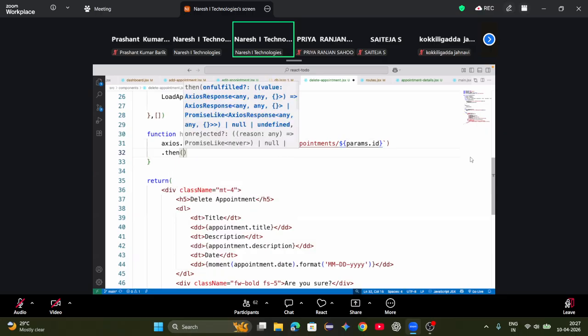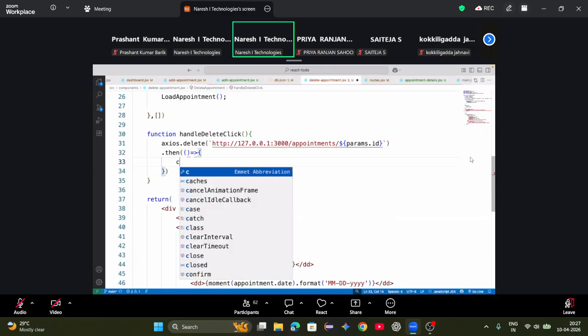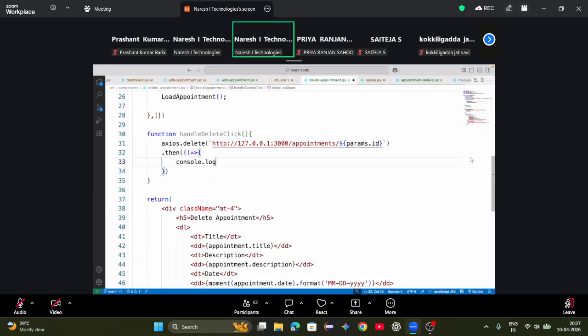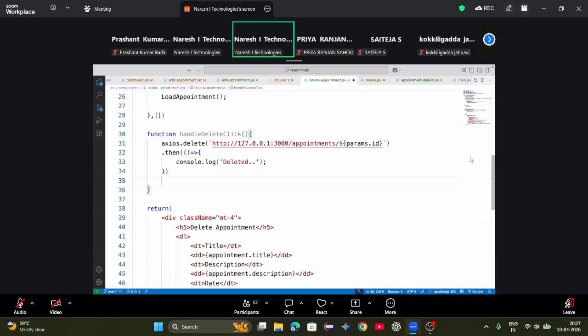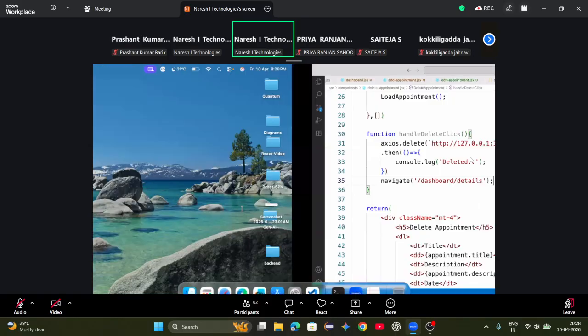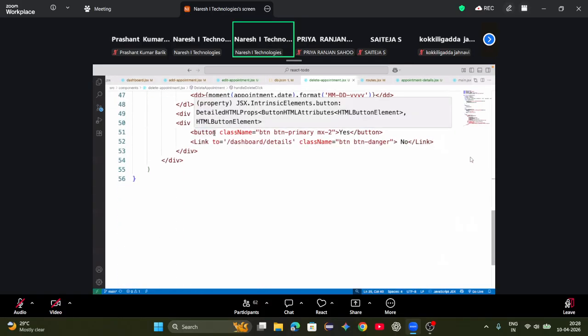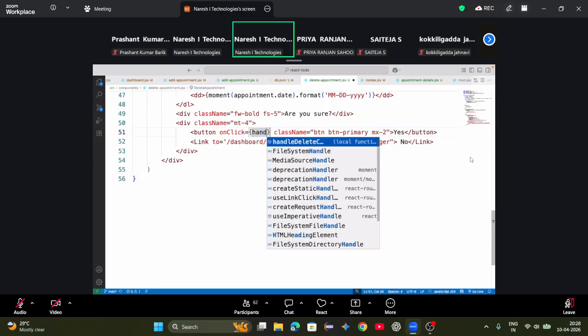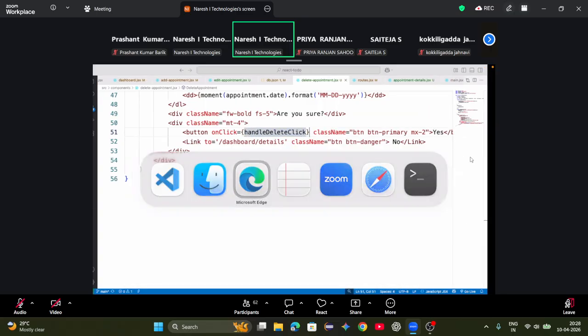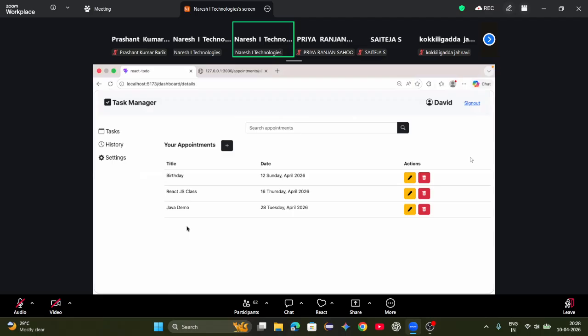So dot then, if it is successful, we'll just put a confirmation for us, console log deleted, and navigate to which one? Navigate to dashboard, in that, what? Details. Now you can see handleDelete, on this button click. So on click, handleDeleteClick.